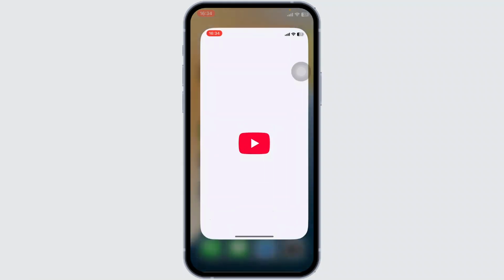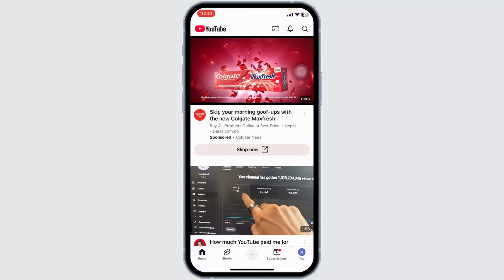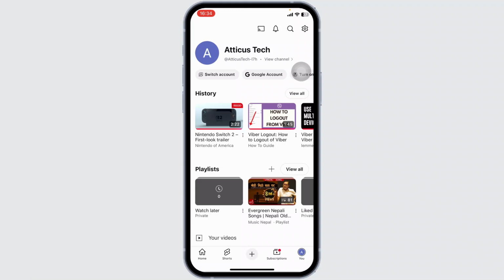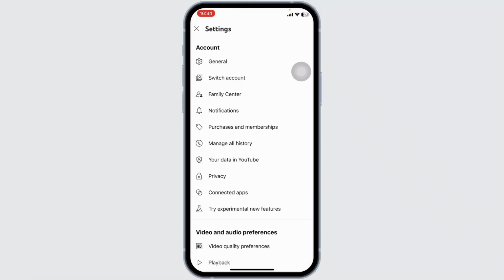The first step is open up your YouTube and make sure that you're logged into your account. After you do that, you can head over to the bottom right corner and now you're on your profile. Tap on the gear icon on the top right to go to settings. After you're on your settings, there you will find your data in YouTube.